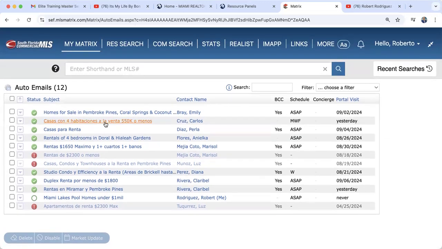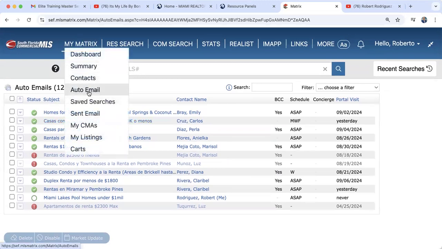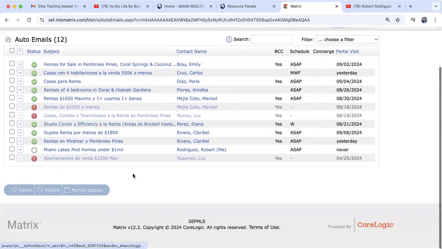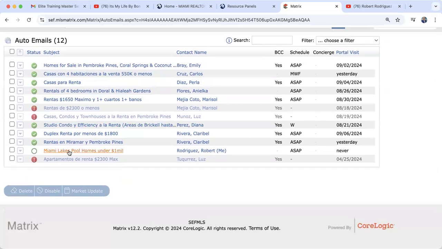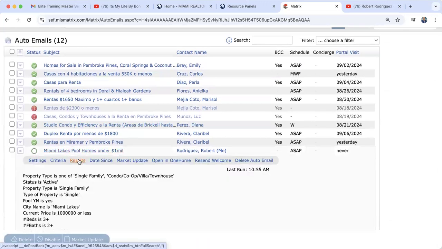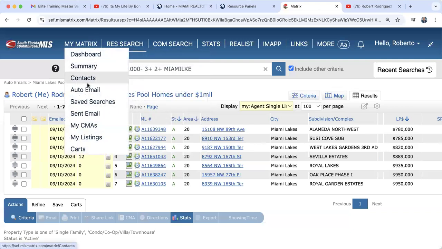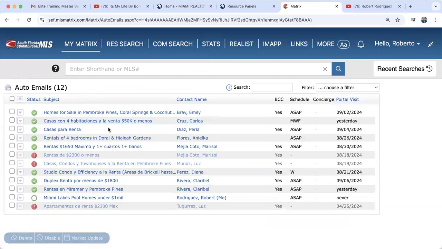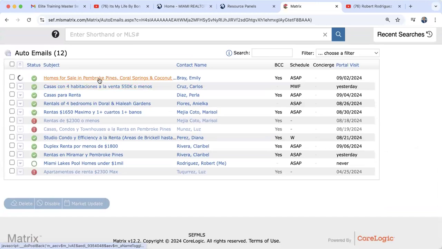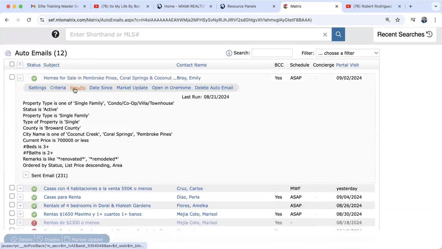When you go to My Matrix auto emails and you'd like to see the results, just click on the search and then click on results and it shows you the results. Notice the result says email today, September 10th. Let me show you another auto email that I have. All right, I'm going to show you here an auto email for Emily Bray. We're going to open it here. We're going to click on results.